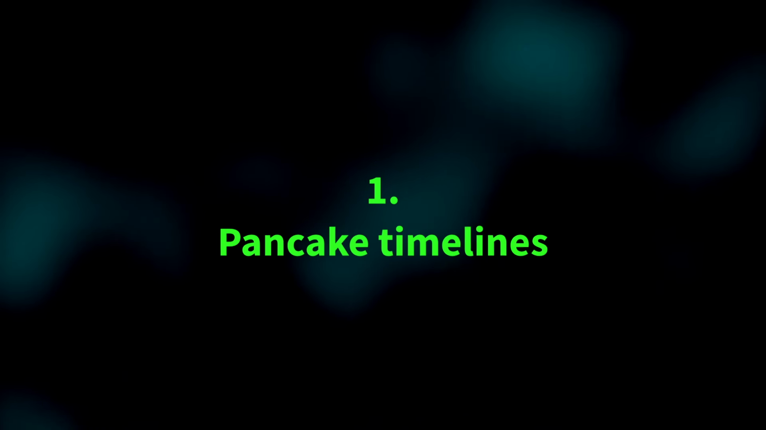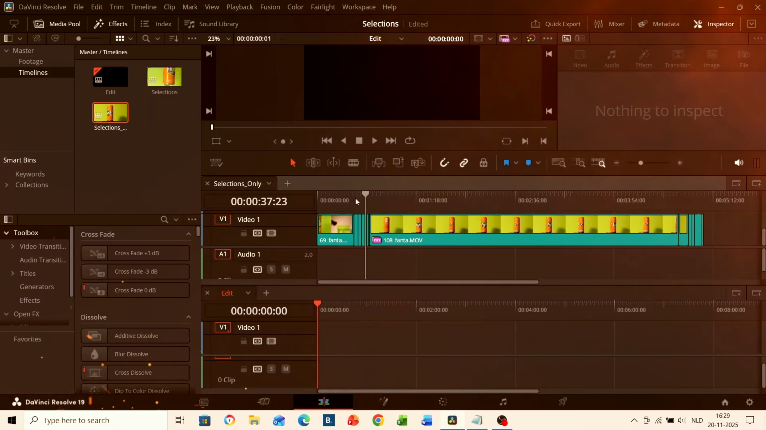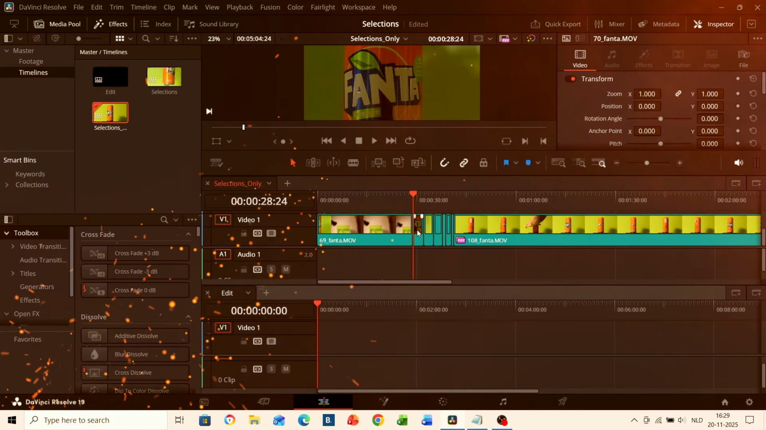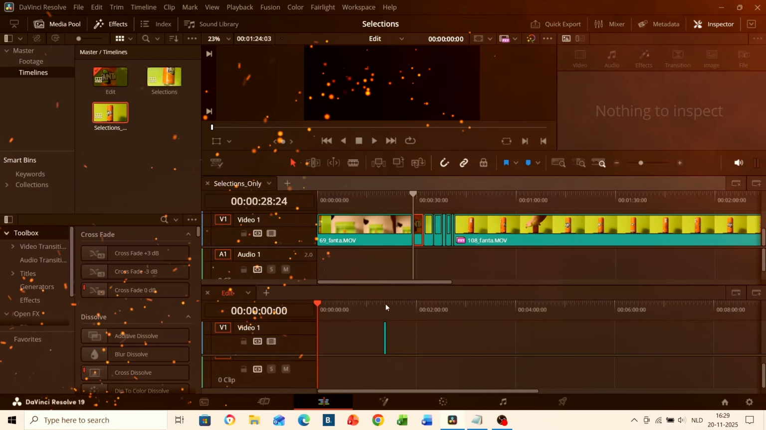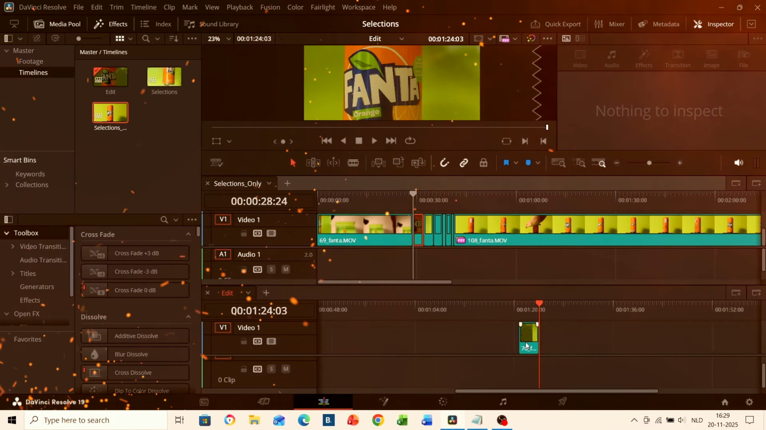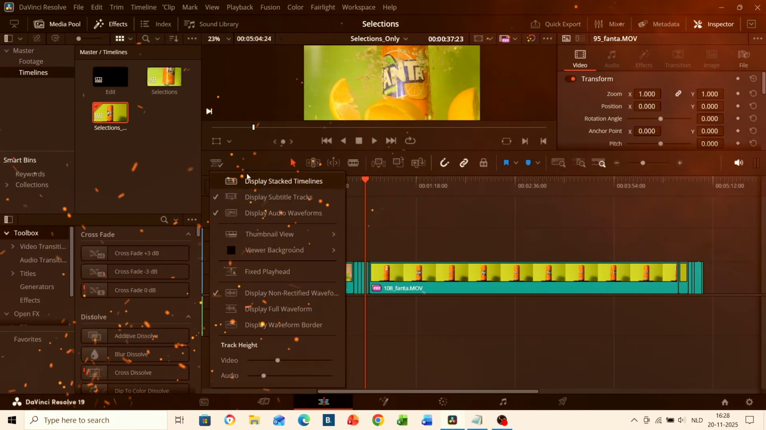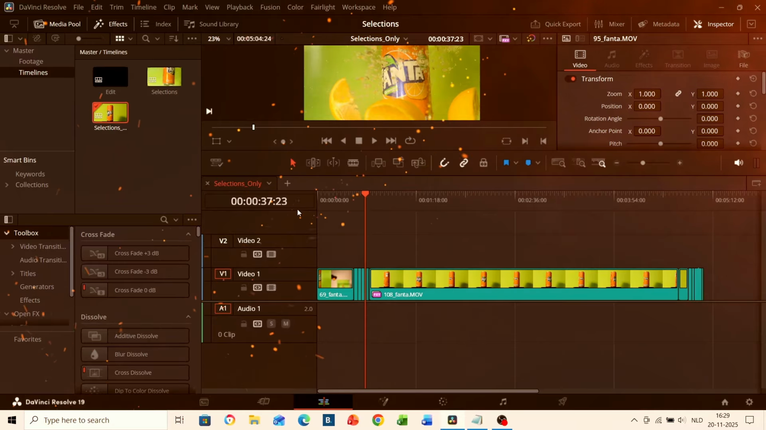1. Pancake Timelines. You can open 2 timelines at the same time. An advantage of this is that you can drag your selections to your edit timeline. I'll show you how to do this. Check Display Stacked Timelines to see all the open timelines.